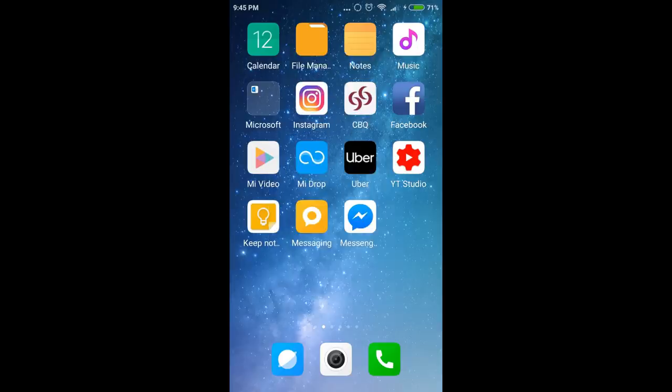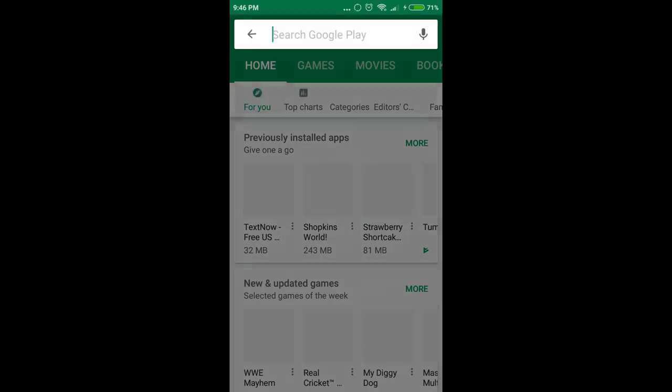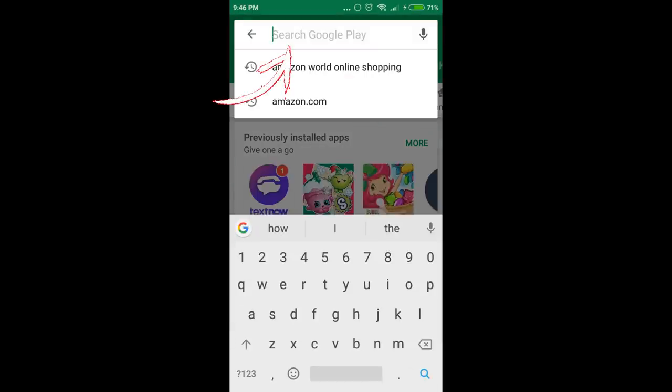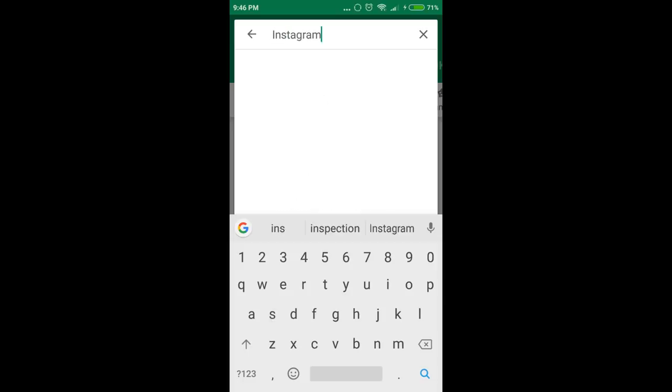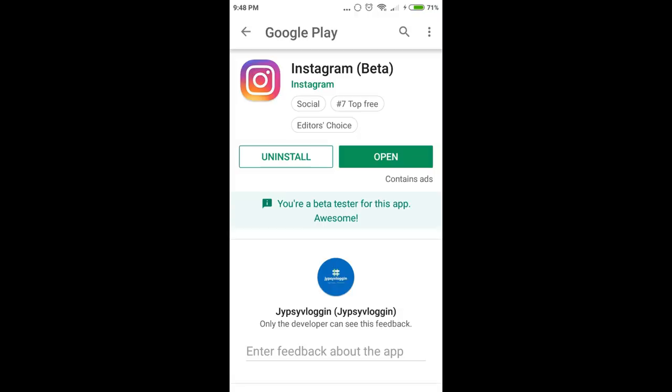Play Store, search for Instagram, and uninstall this version of Instagram.